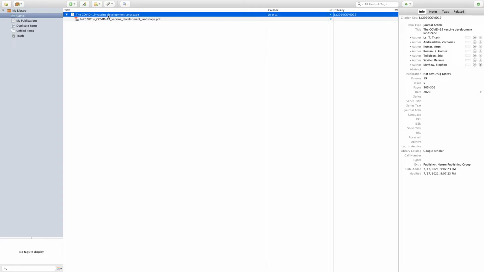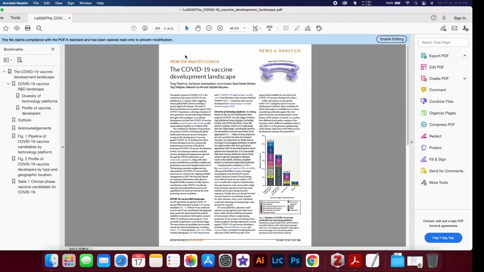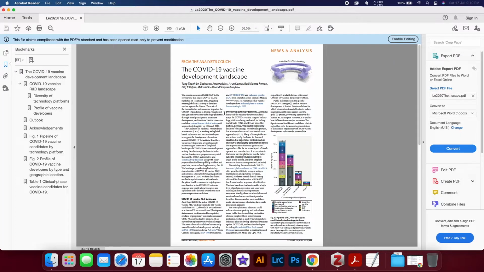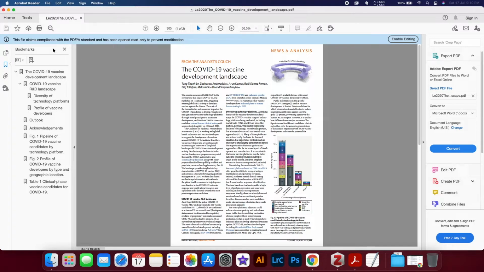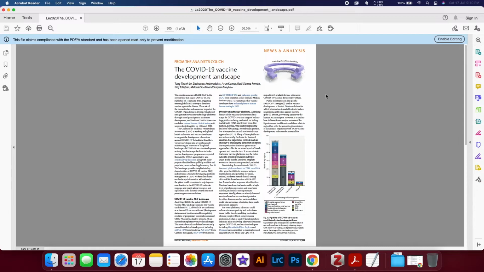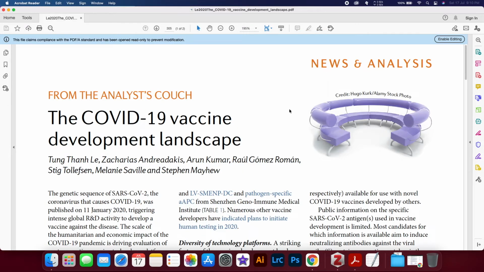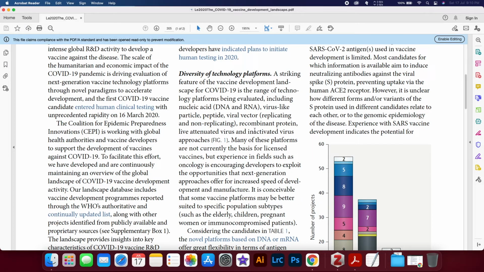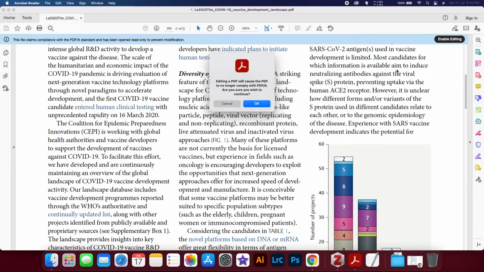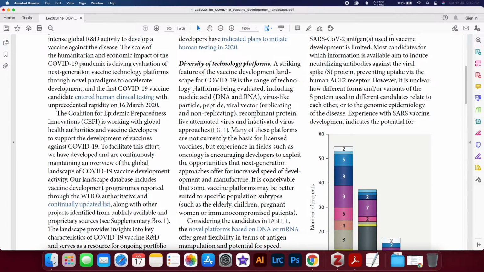If I double click on it now, it will be opened in the PDF editor or PDF reader, whatever you have got installed in your system. So let me close these sidebars and zoom it a bit. Now what I can do is I can do my annotations here. So let me do a few annotations. Okay, this is read only, so I have to enable editing. Yeah, okay, I'm okay with that.